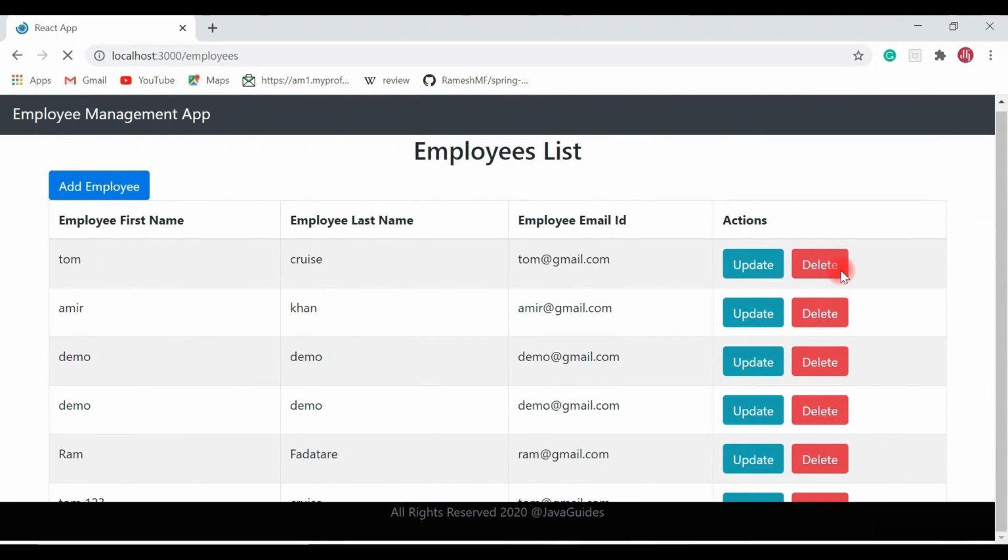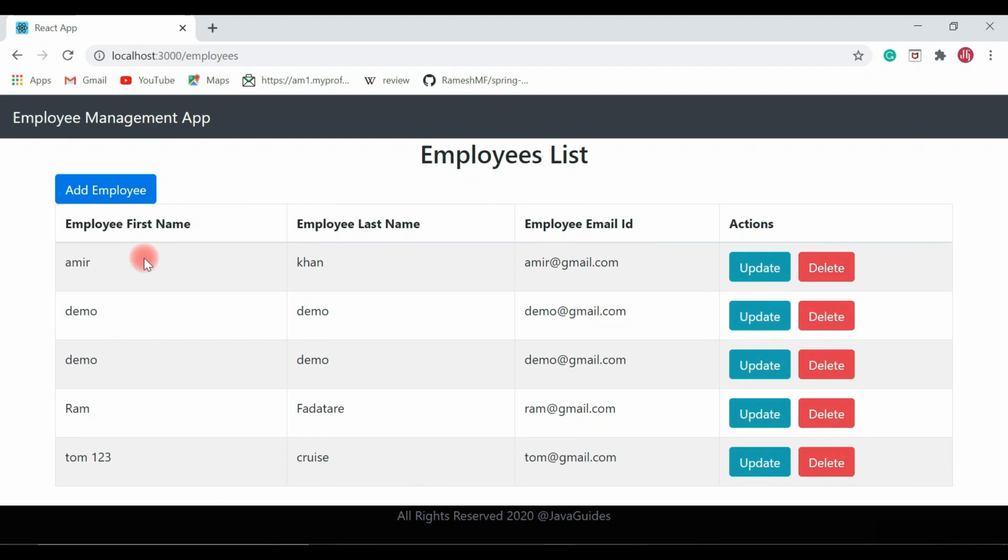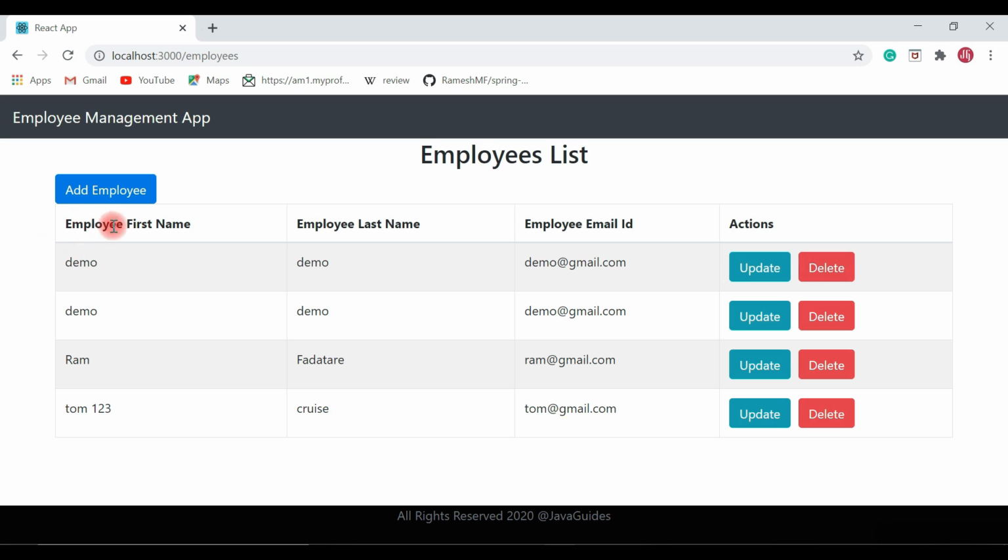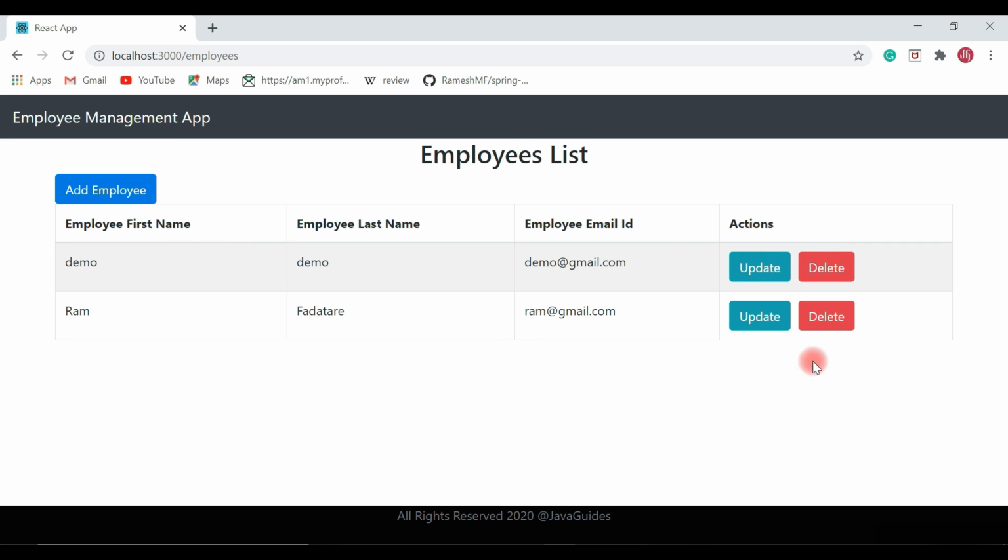Let's refresh the URL and let's hit the delete button. Yeah, so look at here, the employee is successfully deleted, and I'm going to delete one more employee, that is Amir. Yeah, the Amir employee is deleted. Again, let me delete one more employee, that is Demo. Here we go. So Demo employee is also deleted. Let me delete one more employee, that is Tom123. Yeah, the employee got successfully deleted. Alright guys, we have successfully implemented delete employee functionality in our employee management application.